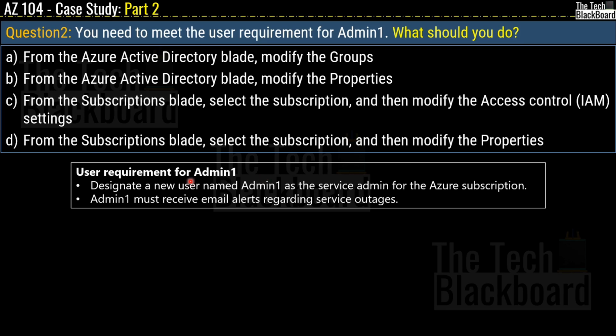So here, my friends, we can see that we are trying to fulfill two user requirements. The first one is designate a new user named admin1 as the service admin for the Azure subscription. And the second one is admin1 must receive email alerts regarding service outages.